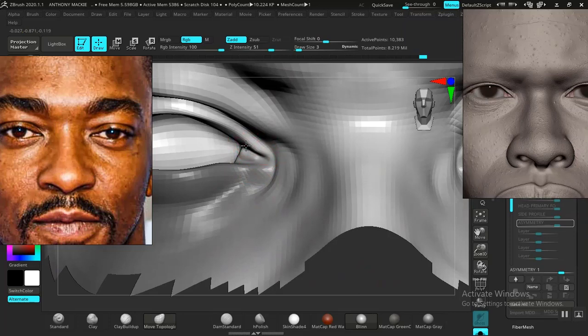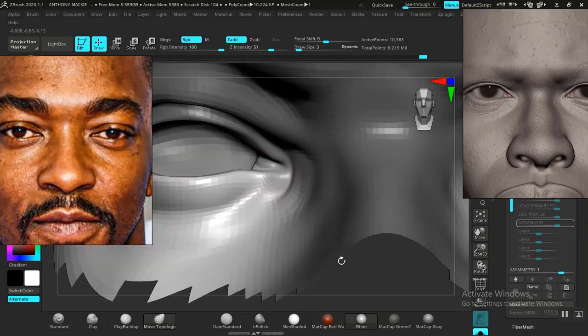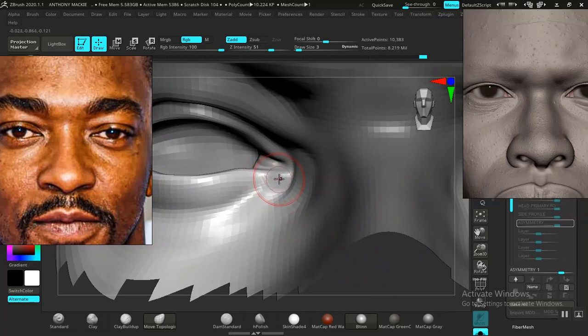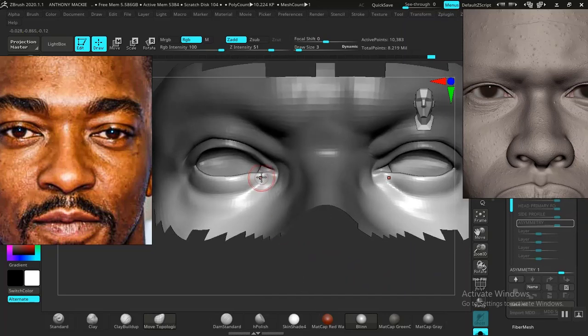So I'm not on symmetry, I'm out of symmetry right now. So let me invert that and push this upwards and just tighten those up. Okay, yeah, that looks fine. So I'll just replicate what I just did for the left hand side on the right hand side also.